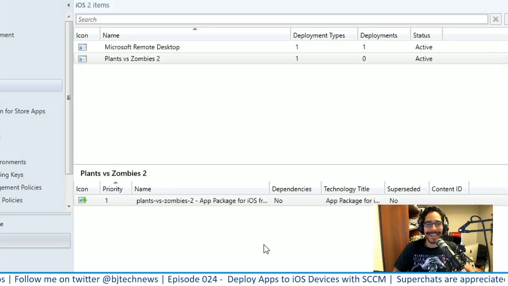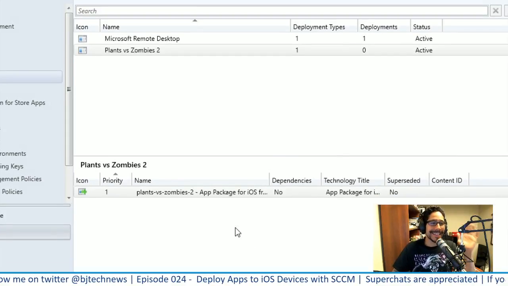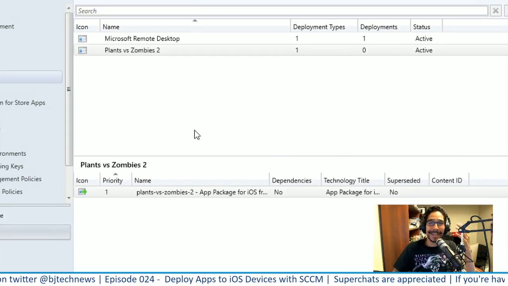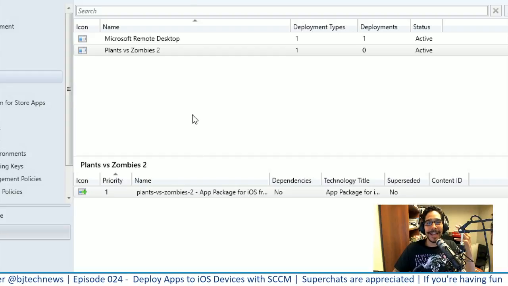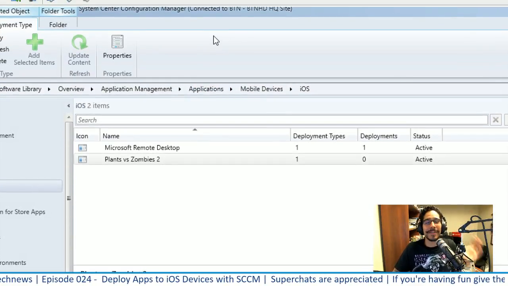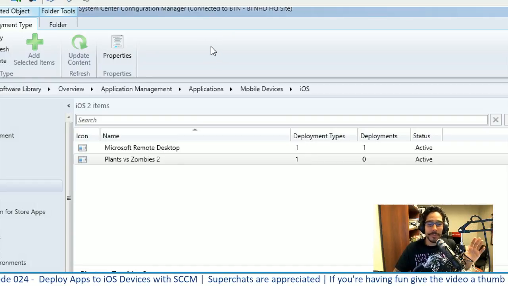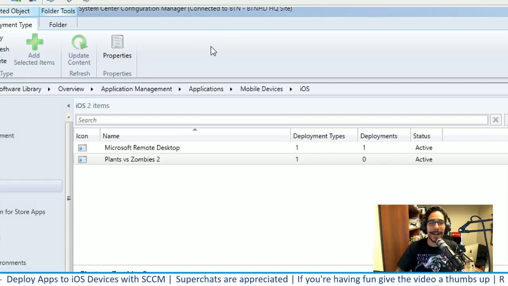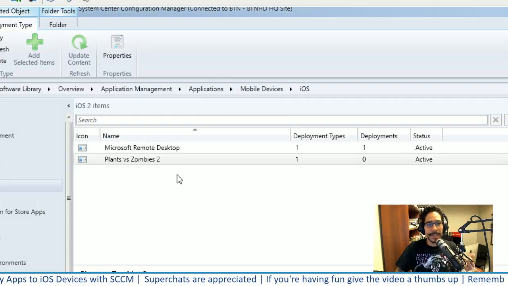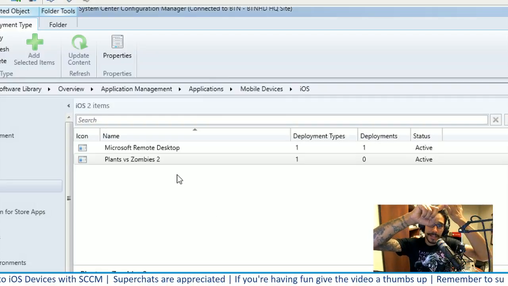Oh, and I'm smiling because everything is working. I'm getting teary eyes right now because I love when everything is working when I'm showing you guys. You know, no problem so far, right? Knock on wood, right?